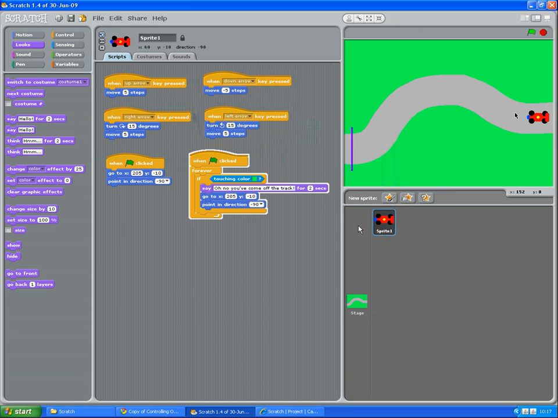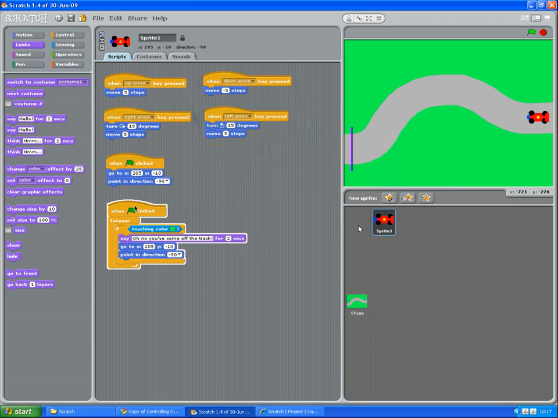Now we of course want a way to win the game, don't we? And it's very simple actually. I would again copy this, because the commands will be very similar, but this time I want it to touch the purple line. But this time I don't want it to say, oh no, you've come off the track. I want it to say, well done, you have won. And I don't want it to reset, so I'm just going to pull those out and chuck them over there.